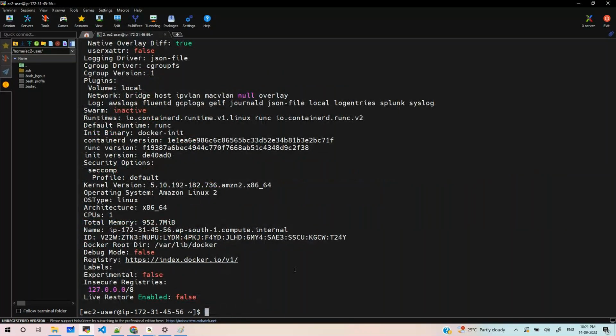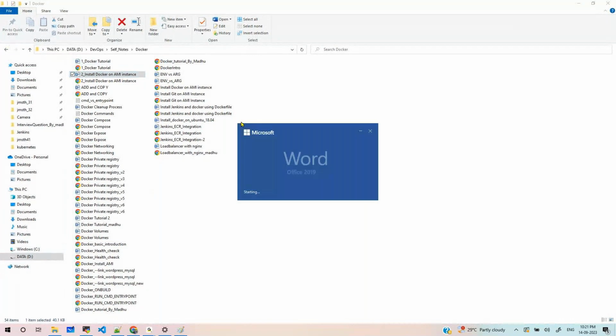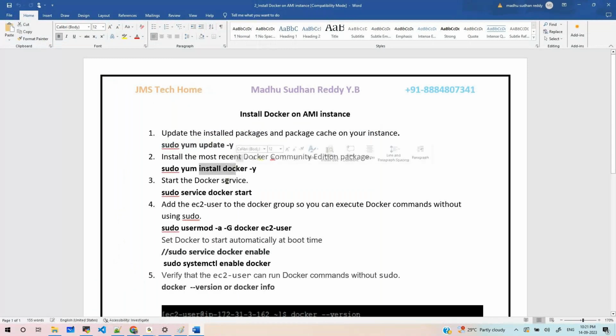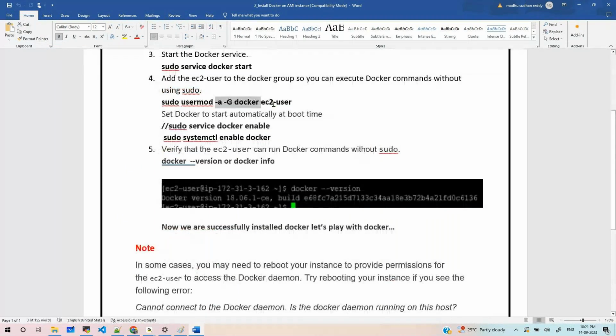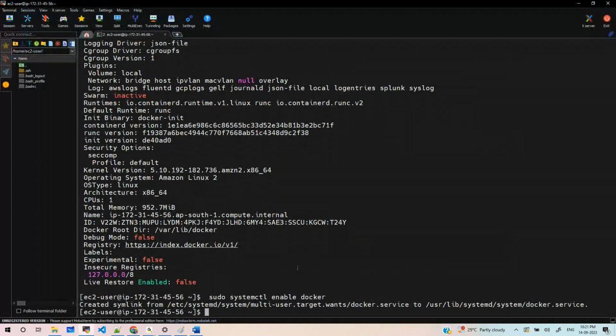These are the same commands as provided here, install Docker on an AMI instance. Update, install docker, start the service, usermod -aG with the user you want to add here, and enable docker. Why do we use this? Even when you reboot your instance, Docker should always be up and running. It will create a symbolic link, like a systemd service. Does it make sense? Is it clear now?